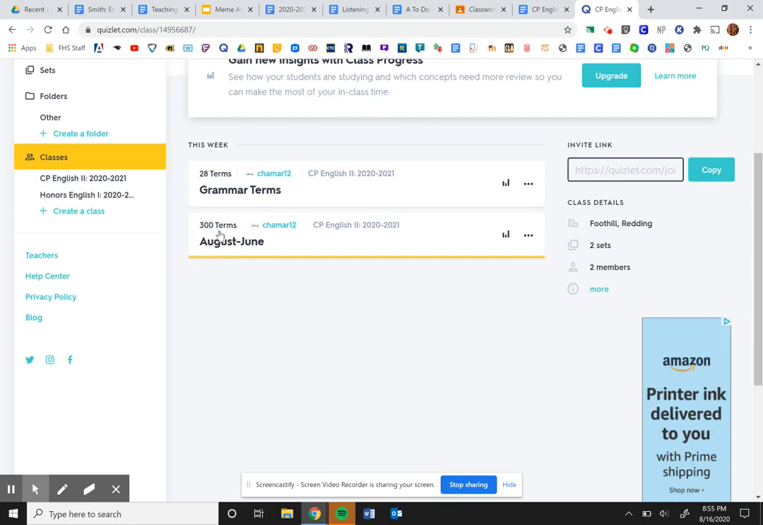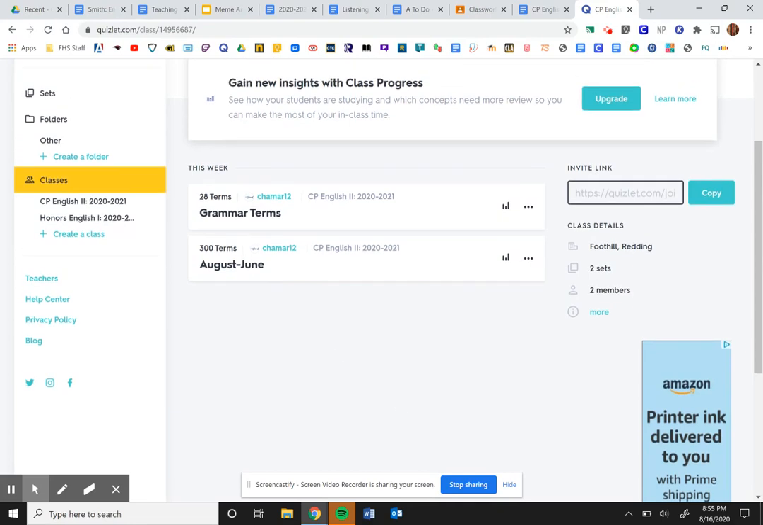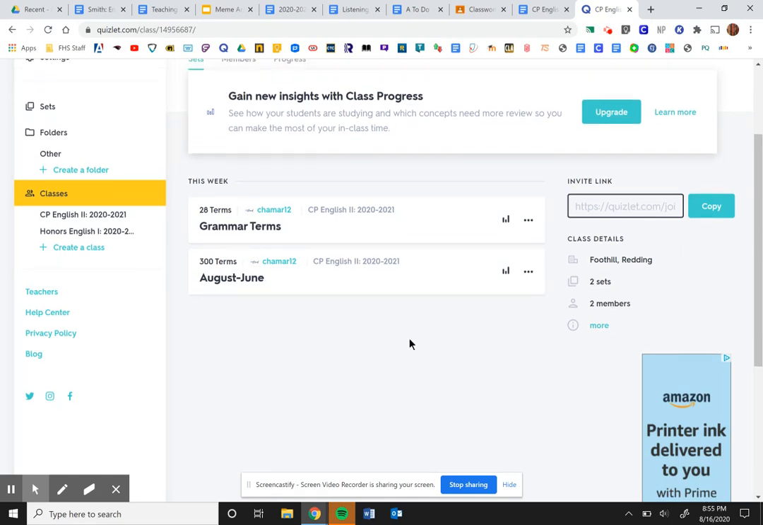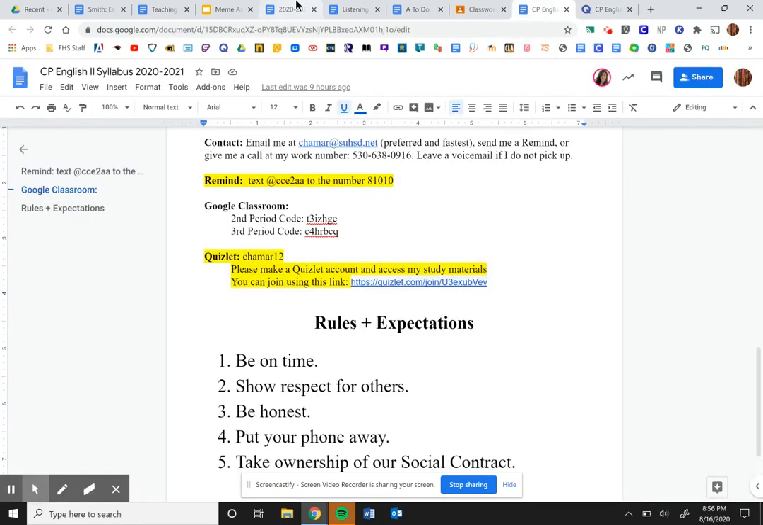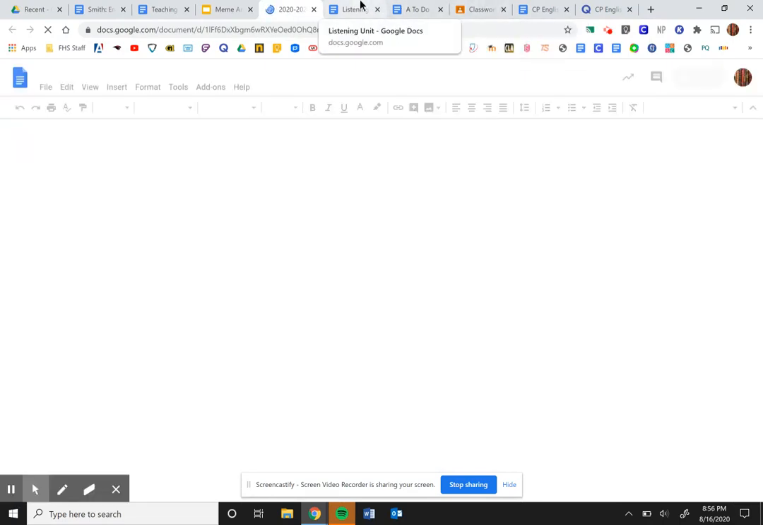All right, so there's 300 terms total. Again, that's for the entire year. And I want you guys to get in the habit of practicing these weekly, at least once a week through the games. You're going to find that you'll be learning about each individual one throughout the year. And again, by the time the end of the school year comes around, you'll be super confident with each one. Okay. So again, you may have to make an account for Quizlet. Please go ahead and do that.